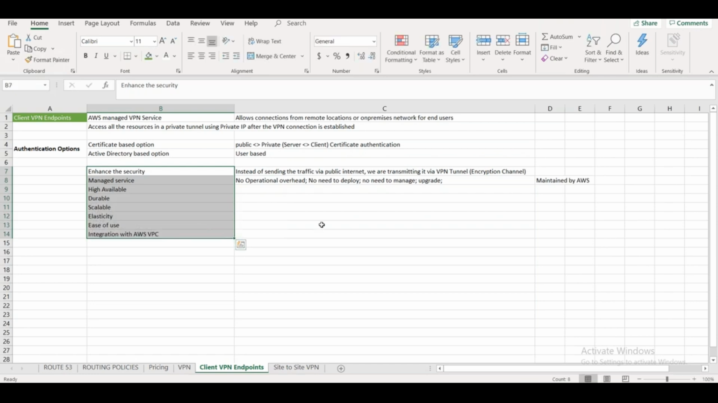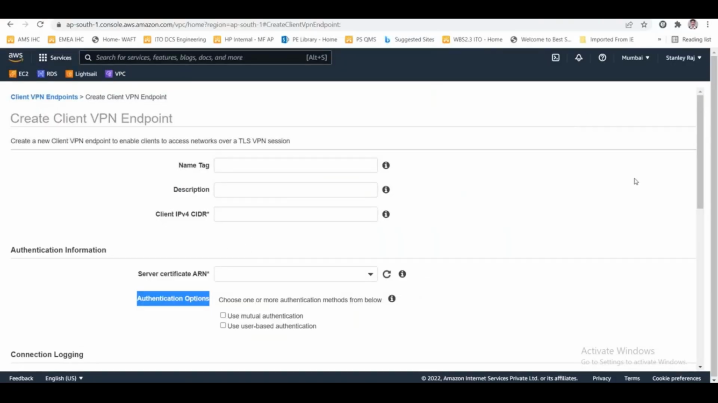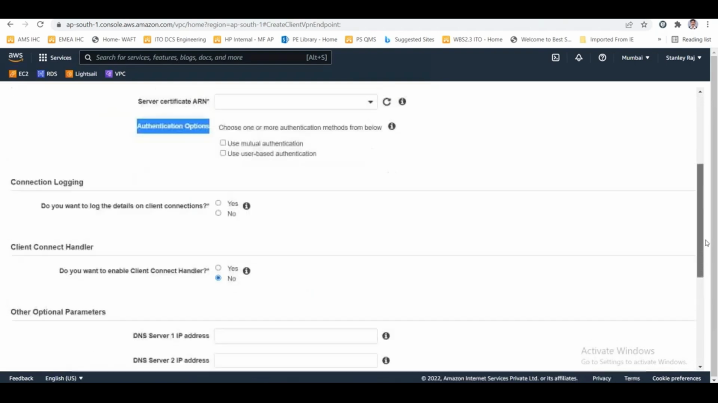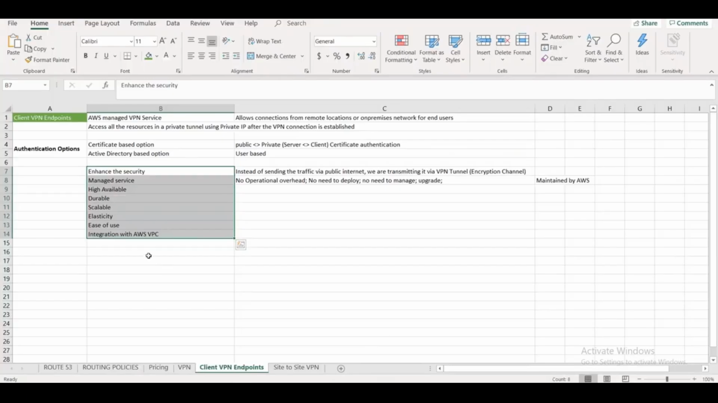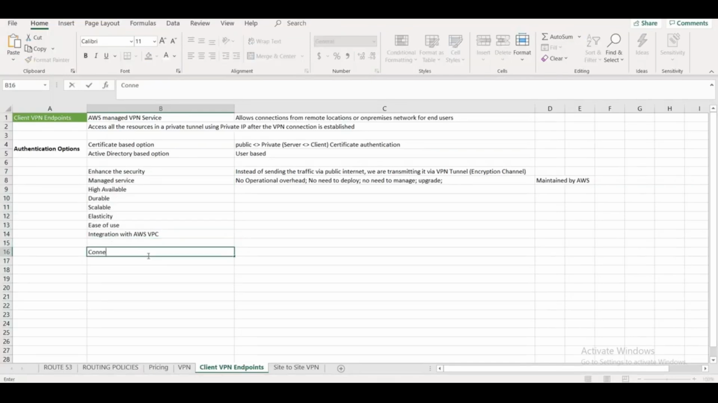So, the client VPN endpoint. What are the other options we have? We can also enable connection logging. That is another thing. You can have all the logs tracked.